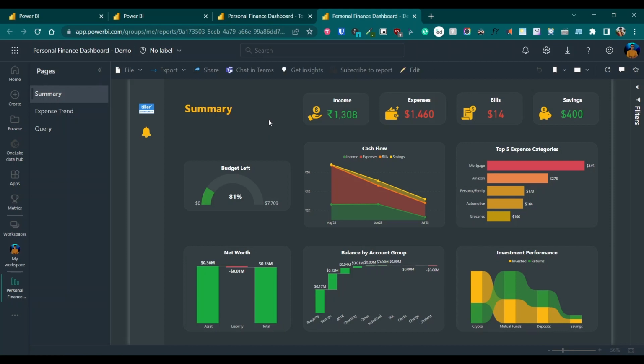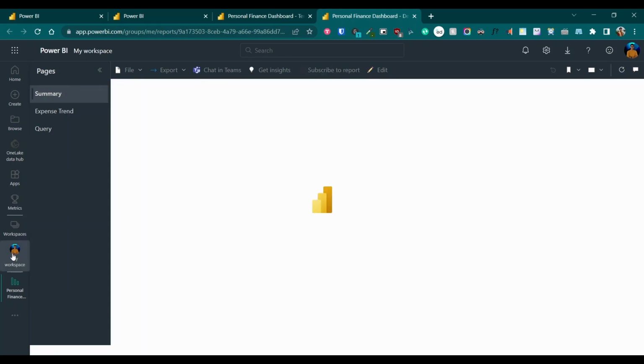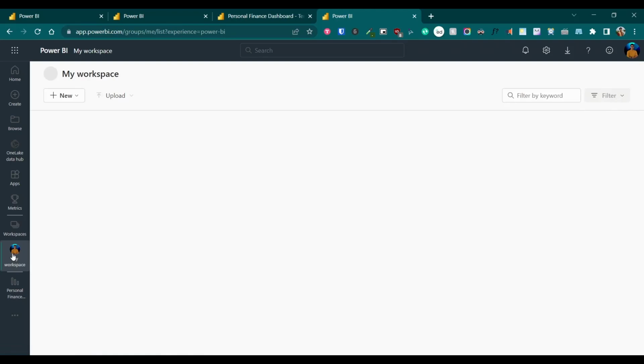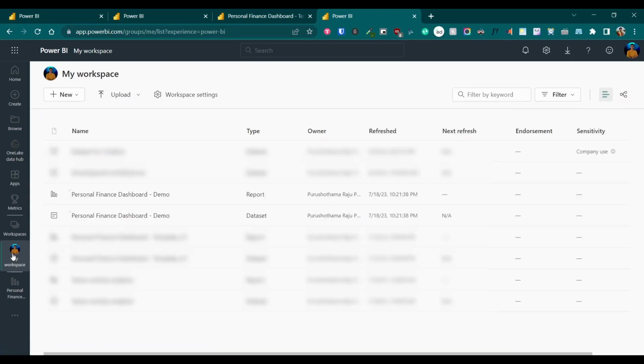So we also have an option to schedule the auto refresh of the data set within Power BI service so that we don't have to refresh the data manually every single day or whenever we want to refresh this. So to do that, click on My Workspace, and then you will probably see two different entries for the same name for your actual dashboard, where you see one for the report and the other for the data set.